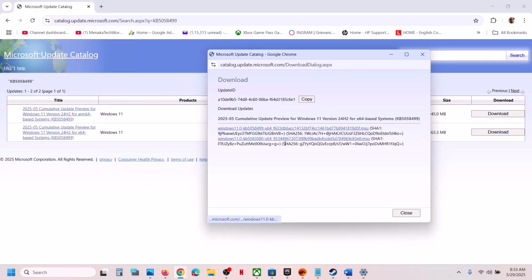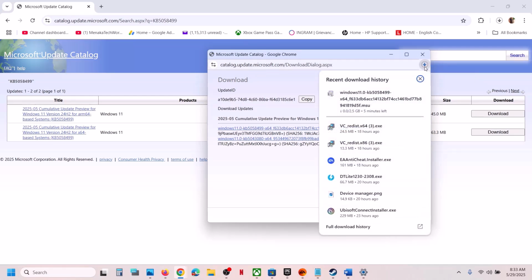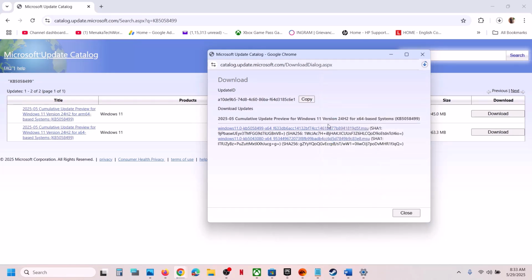Once you hit download, now click on KB5058499. Click on this blue hyperlink and let the download complete. Once the download is complete, you can click on this file and you can install this update manually and then restart your computer. Restart is a must. Once it is installed, restart your computer. This process will take some time. You can even install this update, restart your computer and then check.